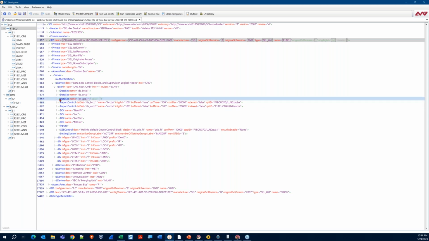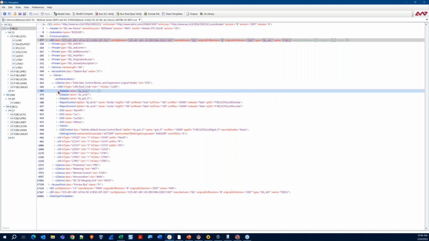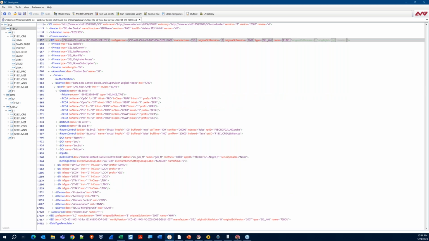Those data sets are linked to just right up here above. And if I expand out those data sets, I can see the data that's actually going to be sent out in the form of the 61850 report.